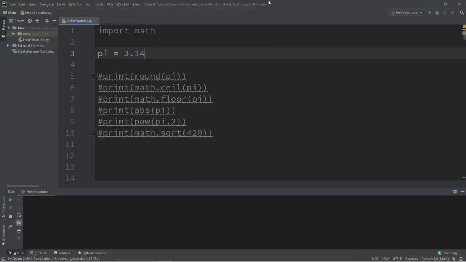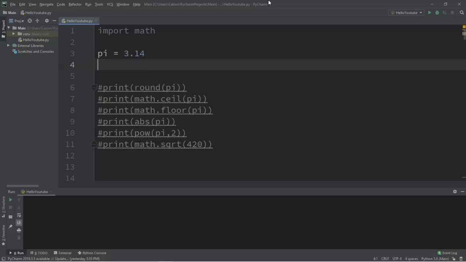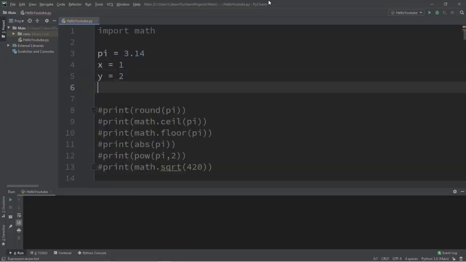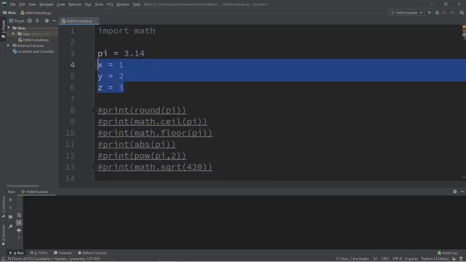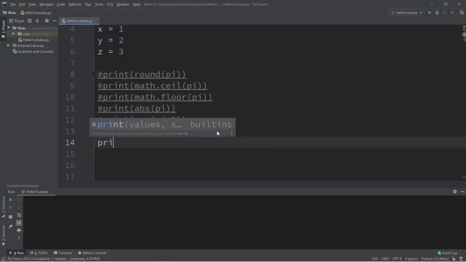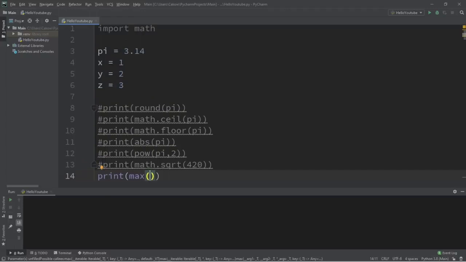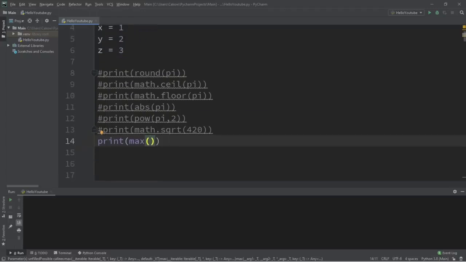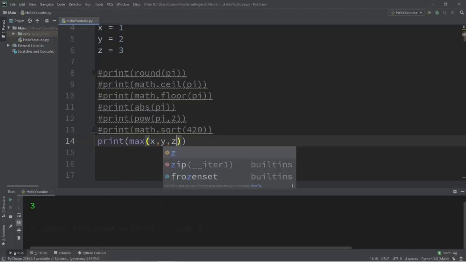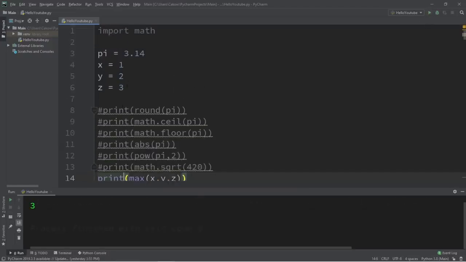All right, we have two left. We have the max function. The max function will find the largest of a varying amount of values. So let's create three variables for this example. Let's say x equals 1, y equals 2, and z equals 3. We can use the max function to find the largest of these values. So within a print statement, let's use the max function and pass in all of the different values or variables that you would like to compare. So I would like to find the largest value between x, y, and z. And the result in this example is 3.